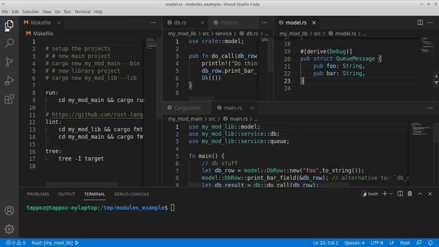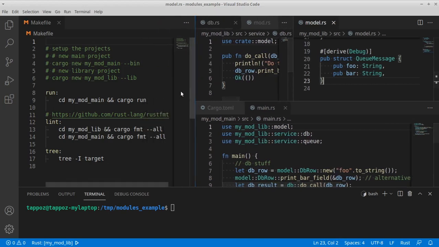Okay, so if you haven't seen a makefile before, no worries, it's not that difficult. A makefile is made of targets that, from our understanding, are basically like functions, and they're just an easy way to wrap together multiple commands. So when we invoke the make command from the command line, if there's a makefile in the same directory, then we can say, for example, make run to invoke the command cargo run from the project called myModeMain, or we can do other things.